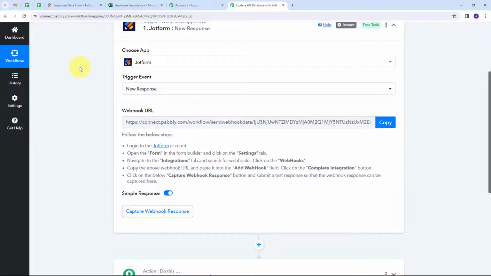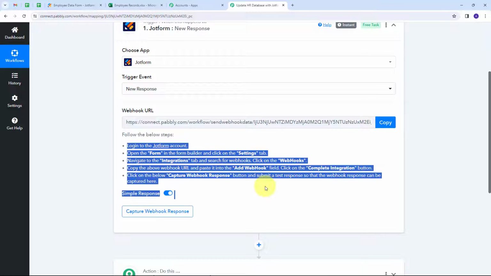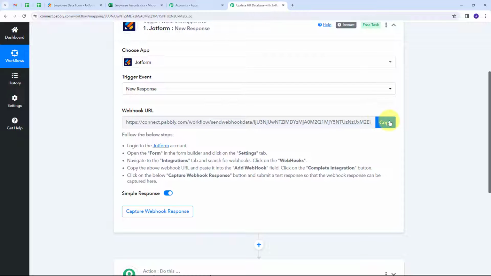So for connecting Jotform with Pabbly Connect, I'm going to use this webhook URL. This webhook URL is going to work as a bridge between Jotform and Pabbly Connect. And for connecting these two accounts, I have to follow all this instruction. So first I'm going to copy this webhook URL.